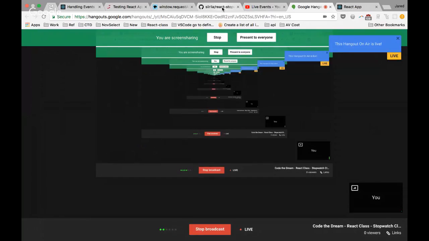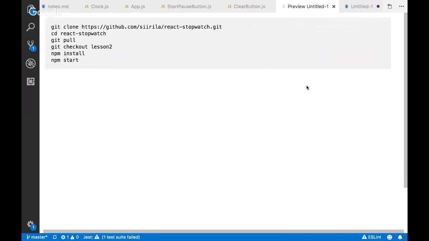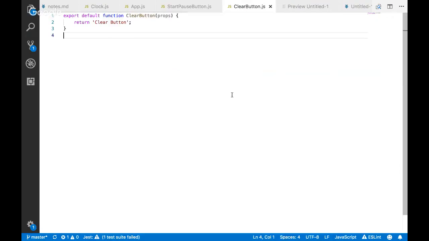Homework for this class, other than what you guys had started working on, was trying to work towards this clear button, getting a clear button enabled of some kind. I'm interested in whether anybody made any more progress on the clear button from where we were as a class, or if you got stuck, and what you got stuck on, maybe.